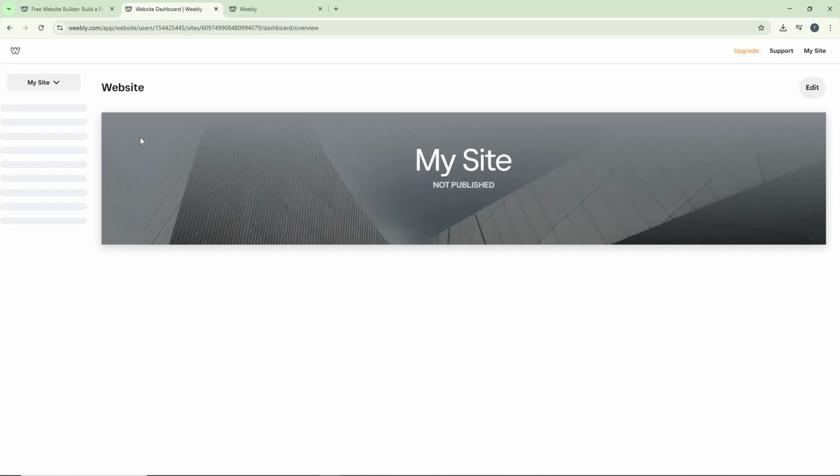Now you'll see a list of all the websites associated with your account. Choose the specific website you want to edit. Once you've selected it, look over to the right side of the screen where you'll find an Edit button. Click this button to open up the website editor, which is where all the magic happens.